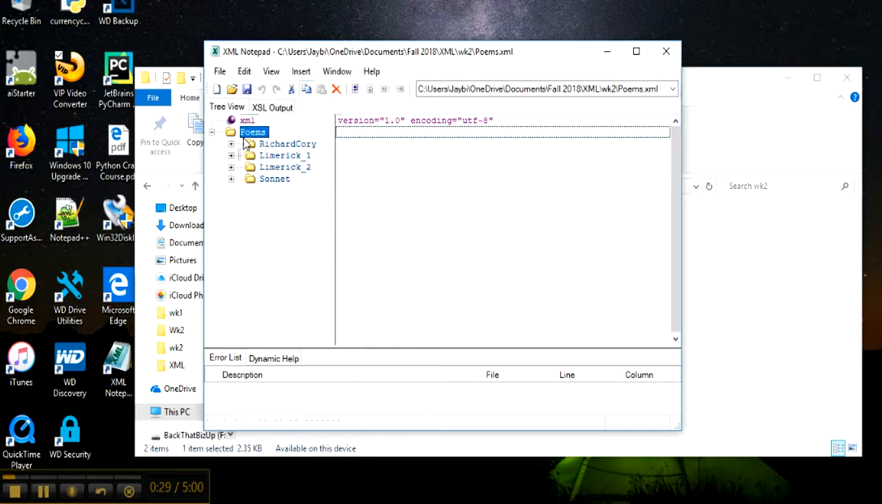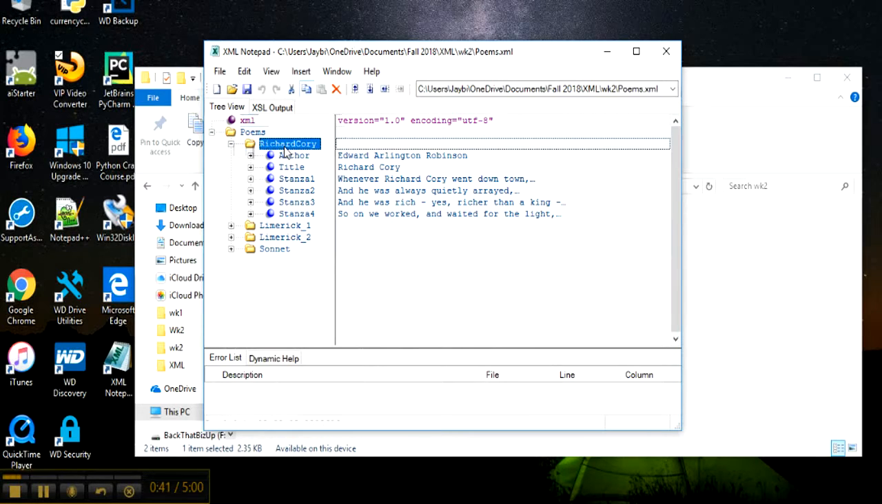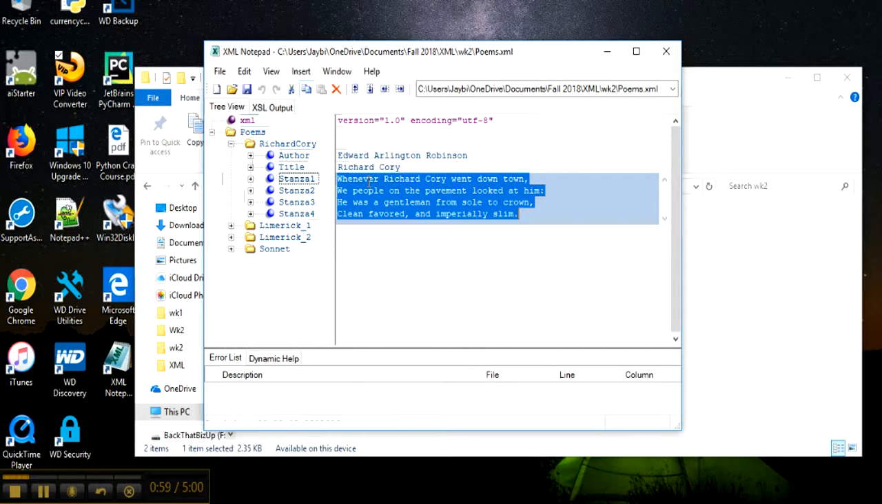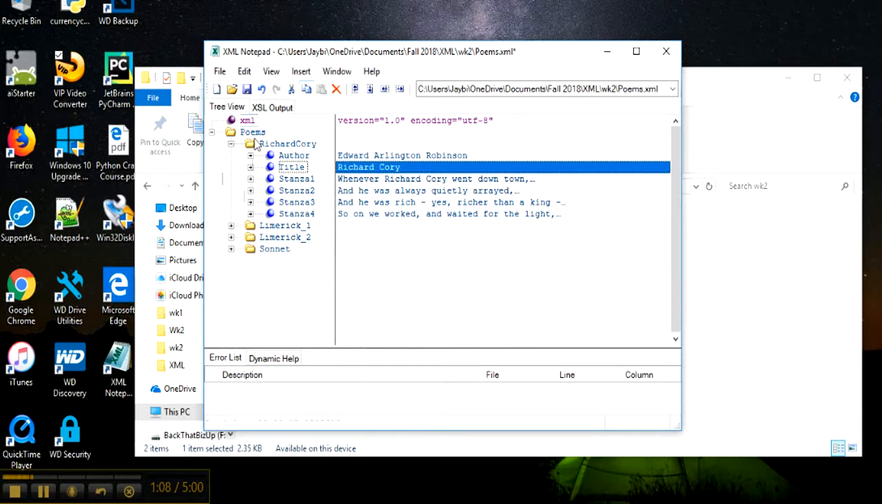Basically the assignment was to take the original Richard Corey poem and just add a couple additional branches onto the tree. So we still have our first element here, Richard Corey, and we've got some sub-elements, author, title, and then I've broken it down into stanza 1, 2, 3, and 4. And of course, each stanza has the actual text that corresponds with the stanza of the poem. So that's the Richard Corey part.